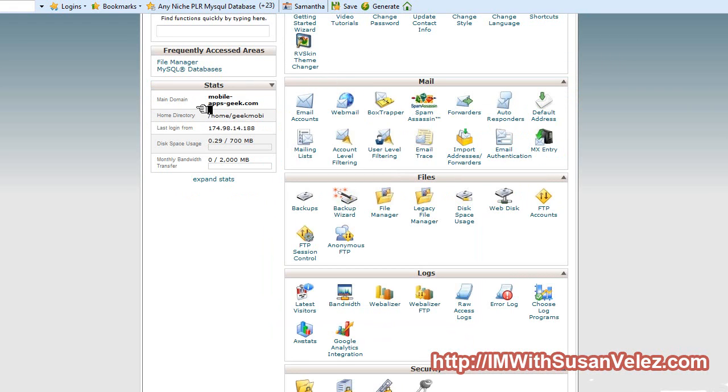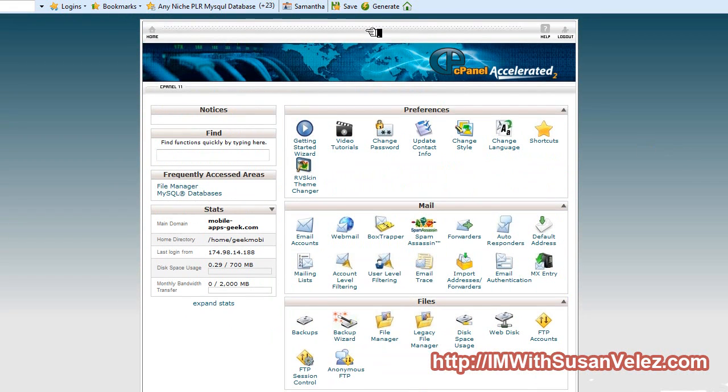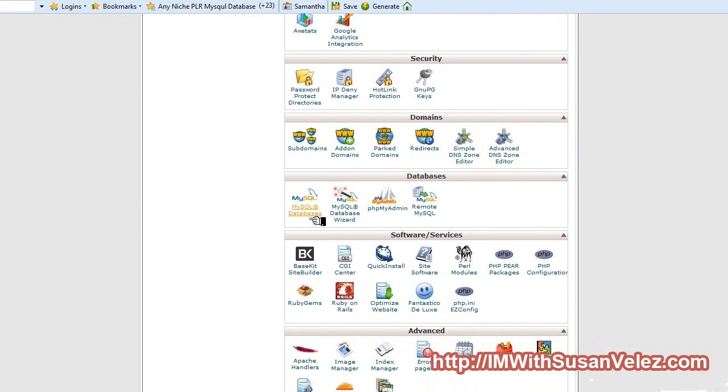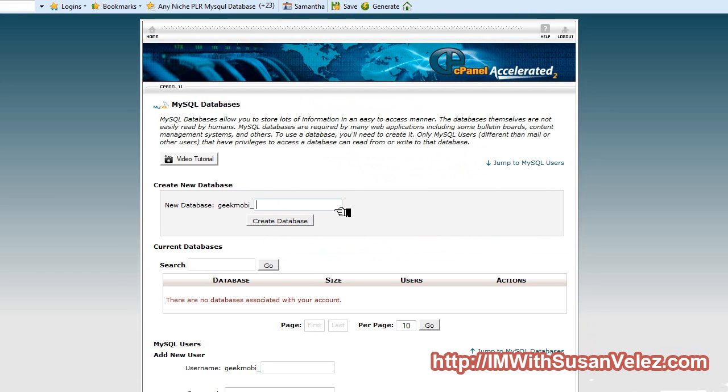So once you've uploaded or installed the domain onto your hosting account, I'm using HostGator right here, and I'm in the cPanel. First thing you're going to want to do is scroll down to MySQL databases, and we're going to create a database.